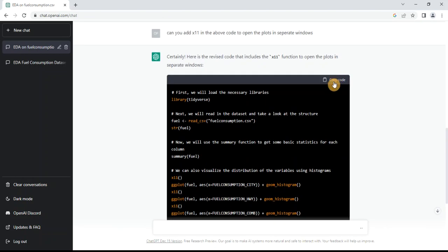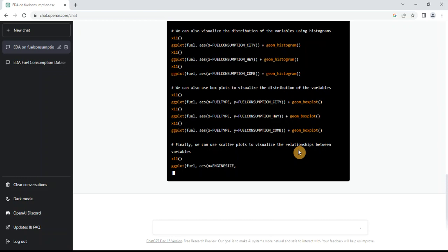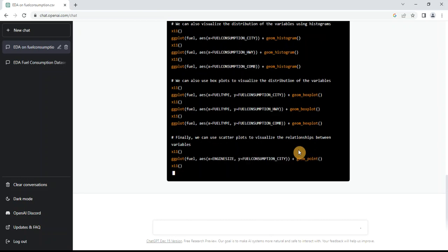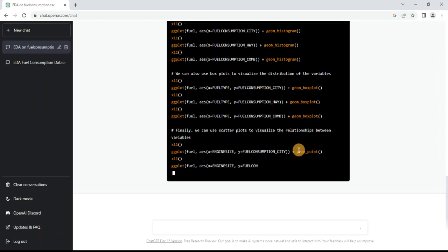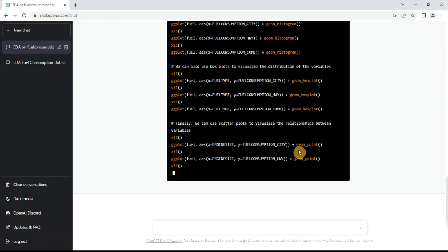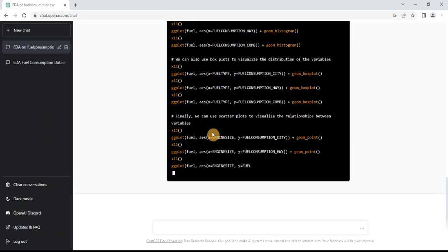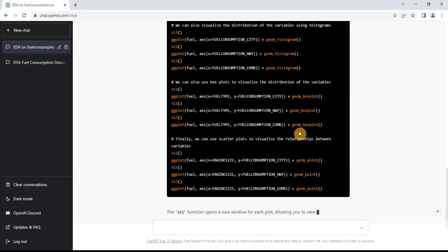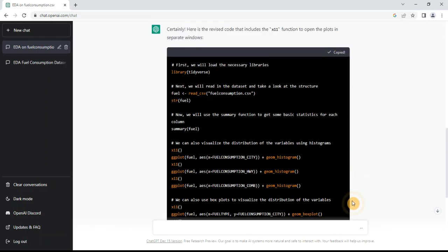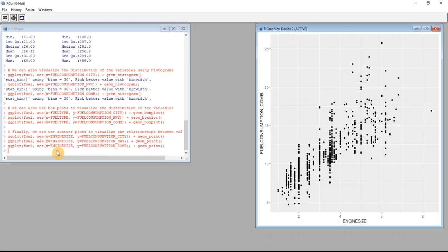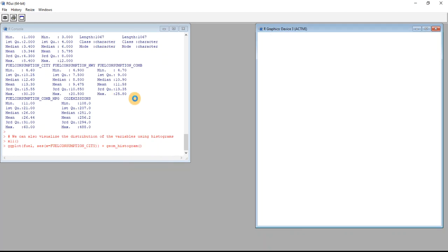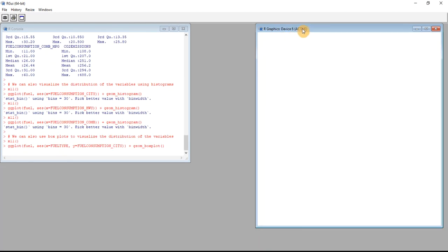I could have done this myself in the previous code, but I wanted to show that you don't need to know where you need to add it or the right place. As long as you know what you can ask it, you could probably even ask it what is the function name to open in separate windows, and it would tell you. You don't need to remember that as well. So pretty good. Let me copy paste and see this here. Yes, you can see multiple windows are opening now.